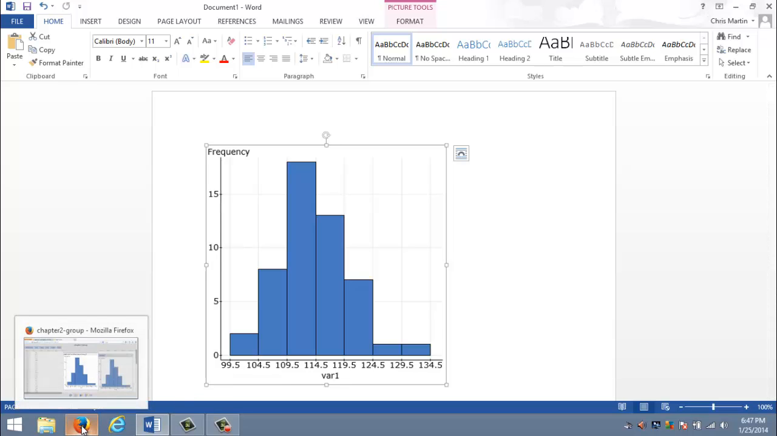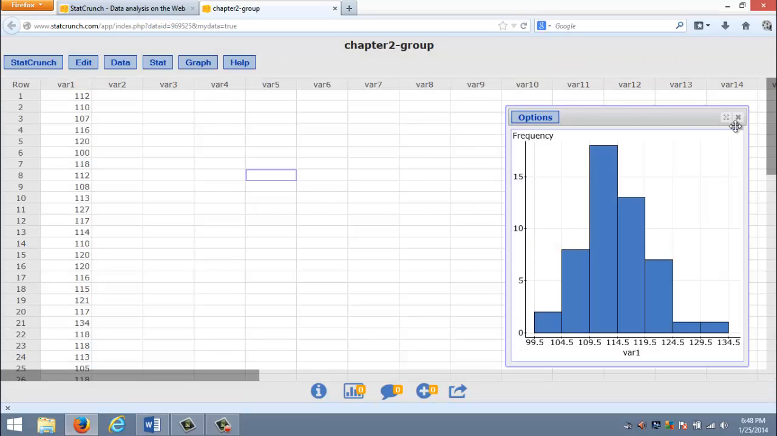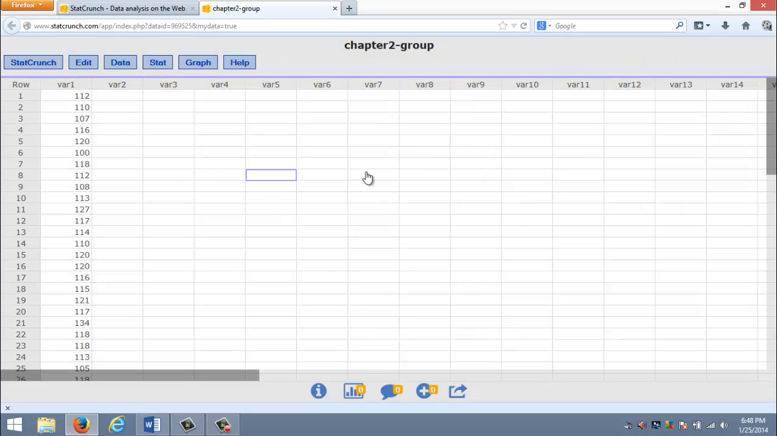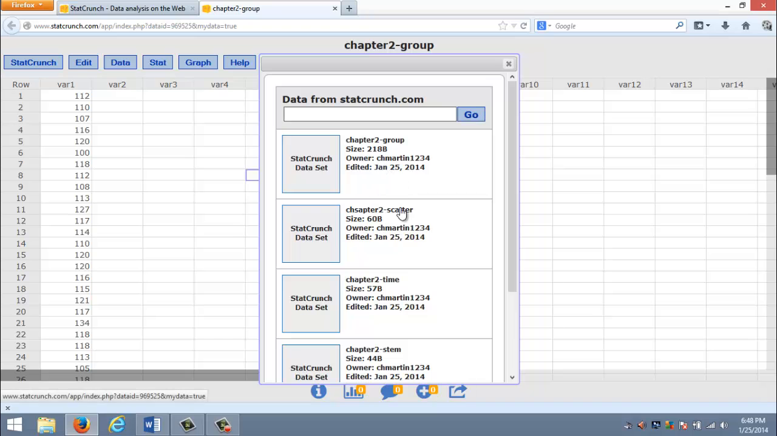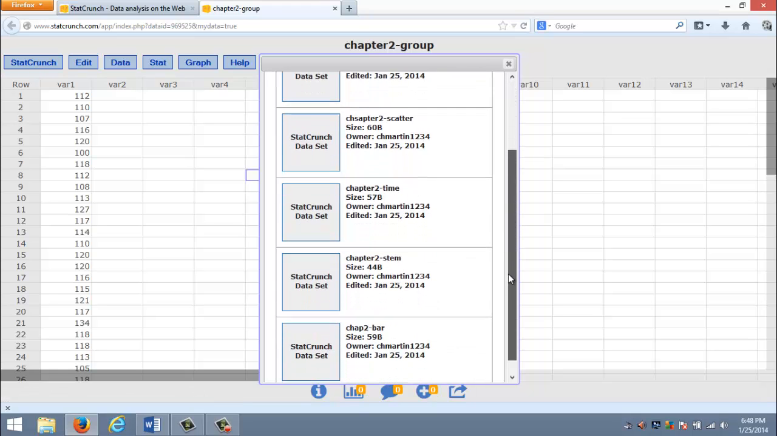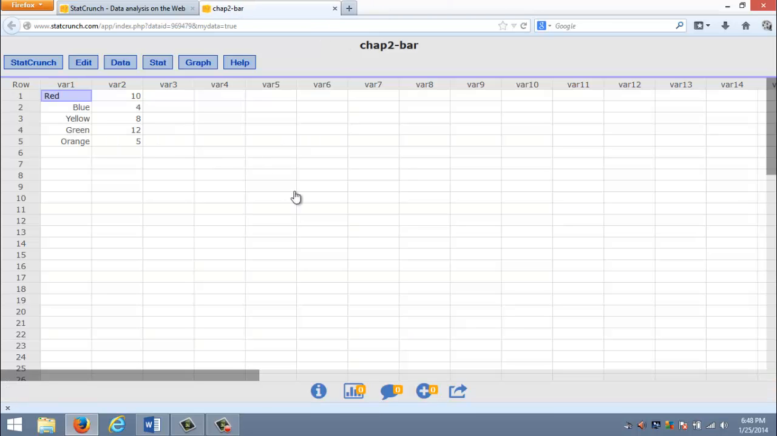Alright, so let's go back to StatCrunch now that we've talked about the histograms. Let me close all this up. Our next thing we're going to look at is bar charts. So I've already put some data in for that. And so my bar chart is the bar chart data. Alright, so in my bar chart data here, it's actually called a Pareto chart because I've got different categories: red, blue, green, orange, and some frequencies that go with them.